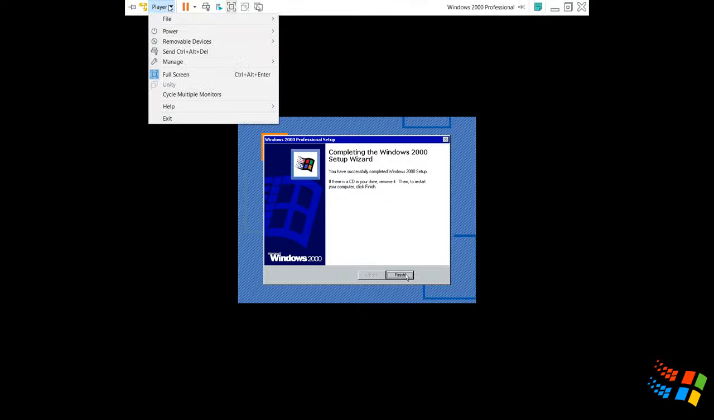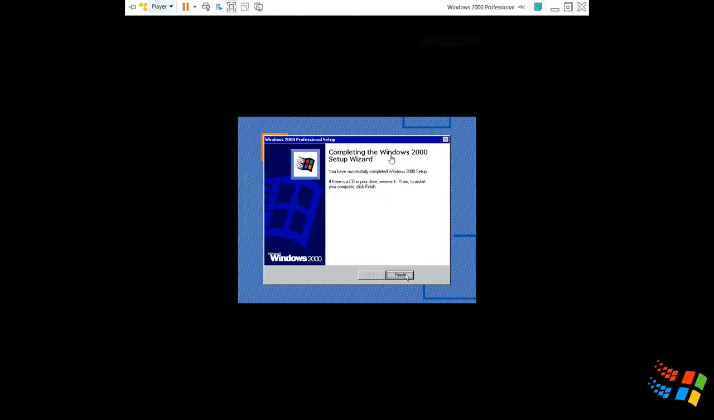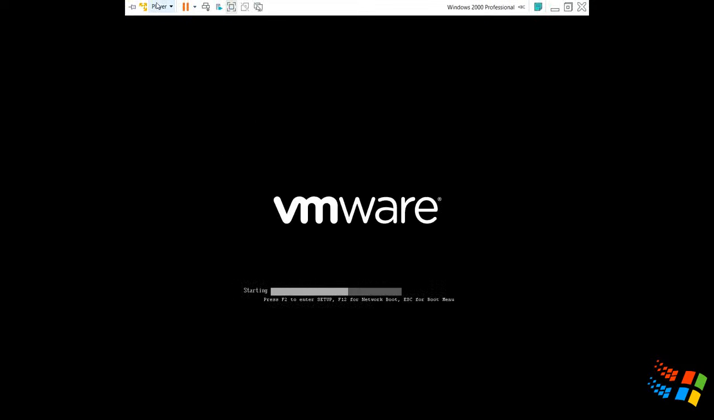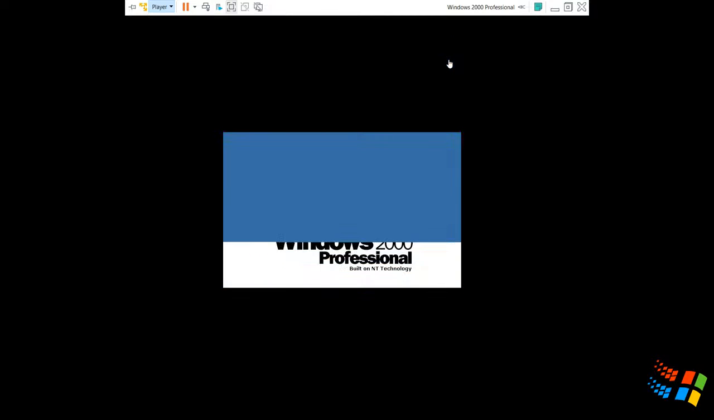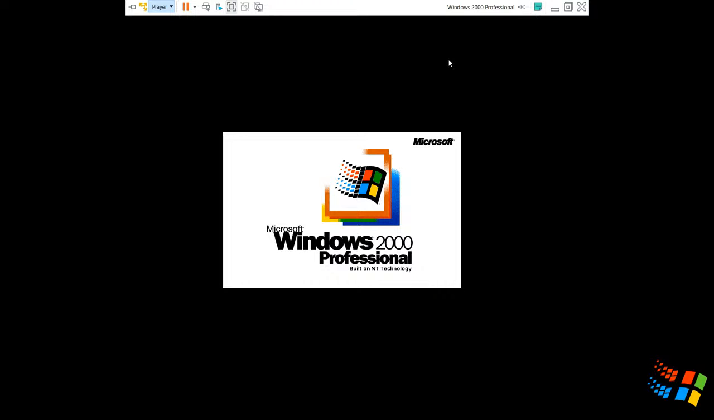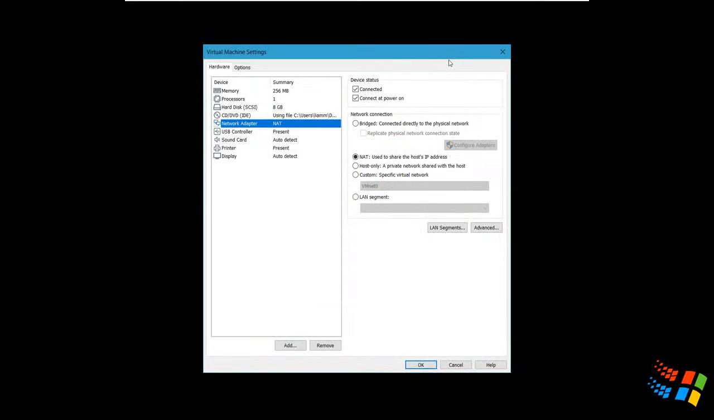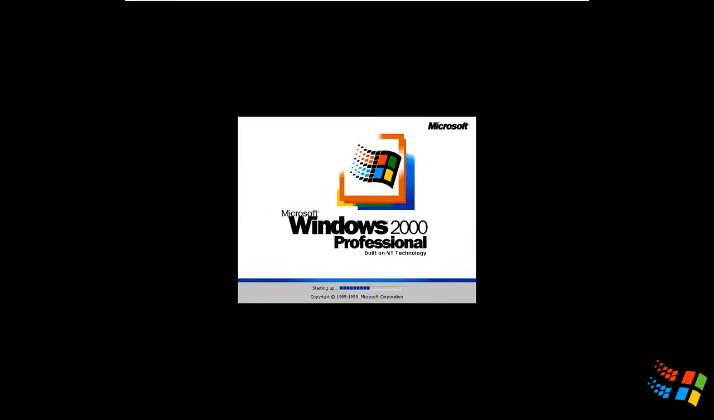I guess Windows 2000 is installed. I have a network adapter. I guess we did it. Yeah, Windows 2000. So cool, I guess now we can connect to the interwebs. Let's see if this has a browser so we can visit Scratch. Or YouTube.